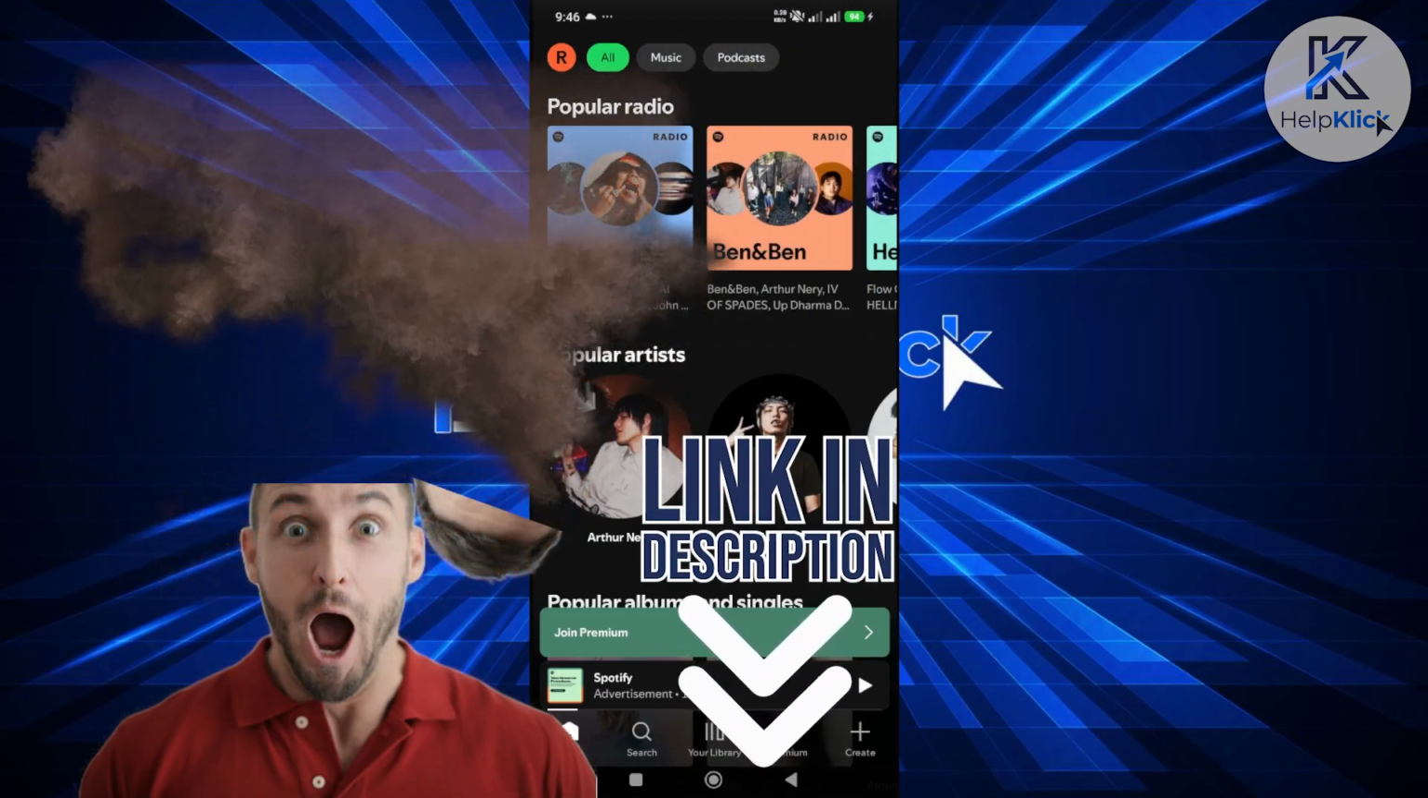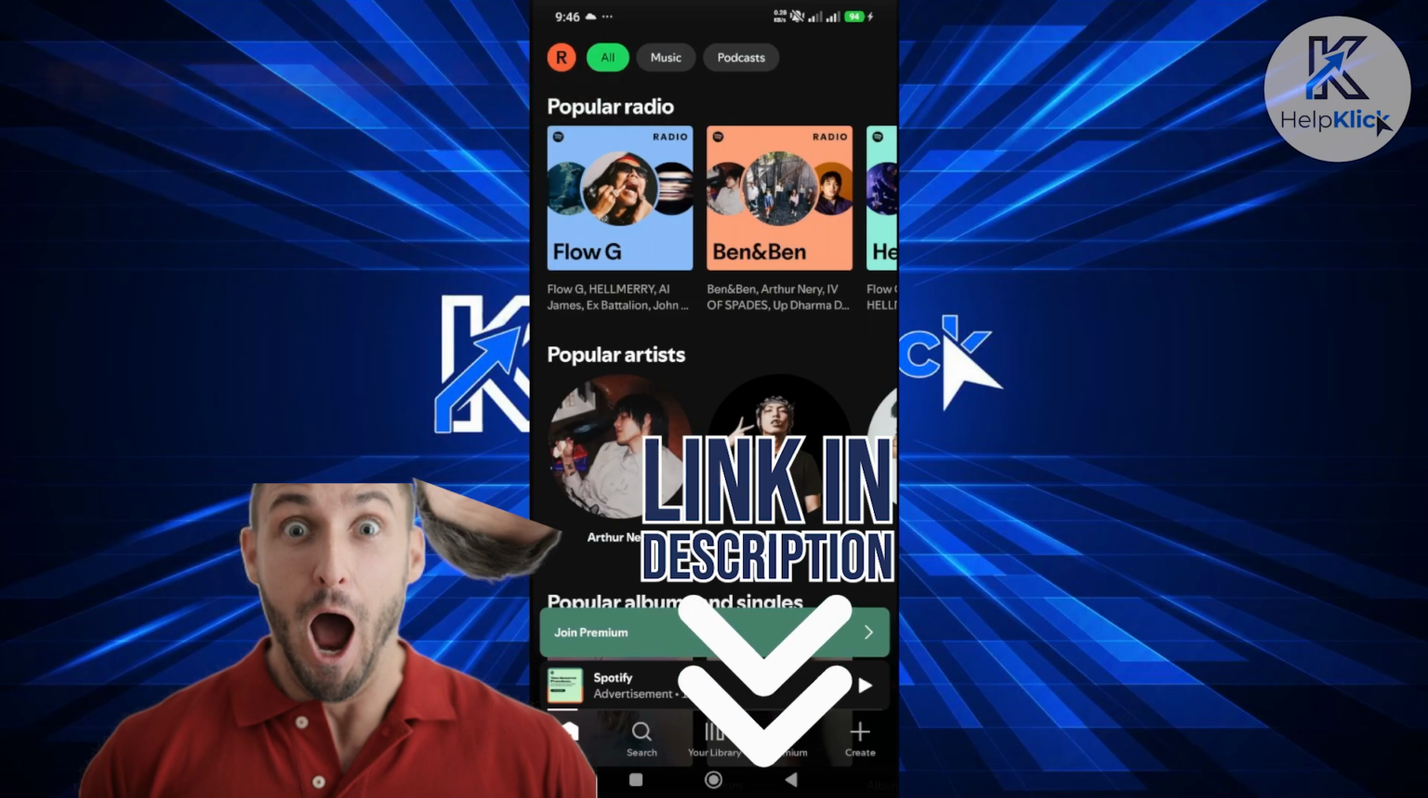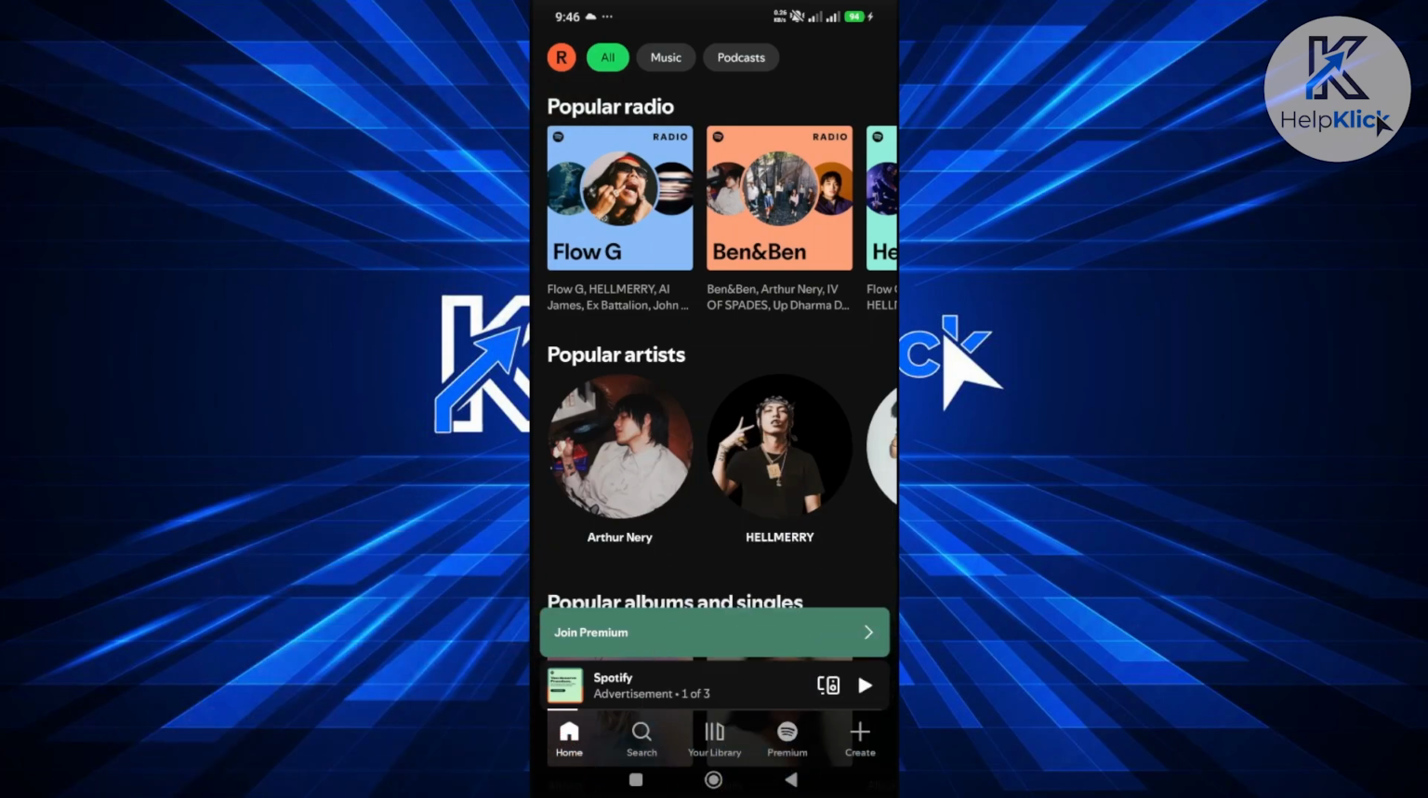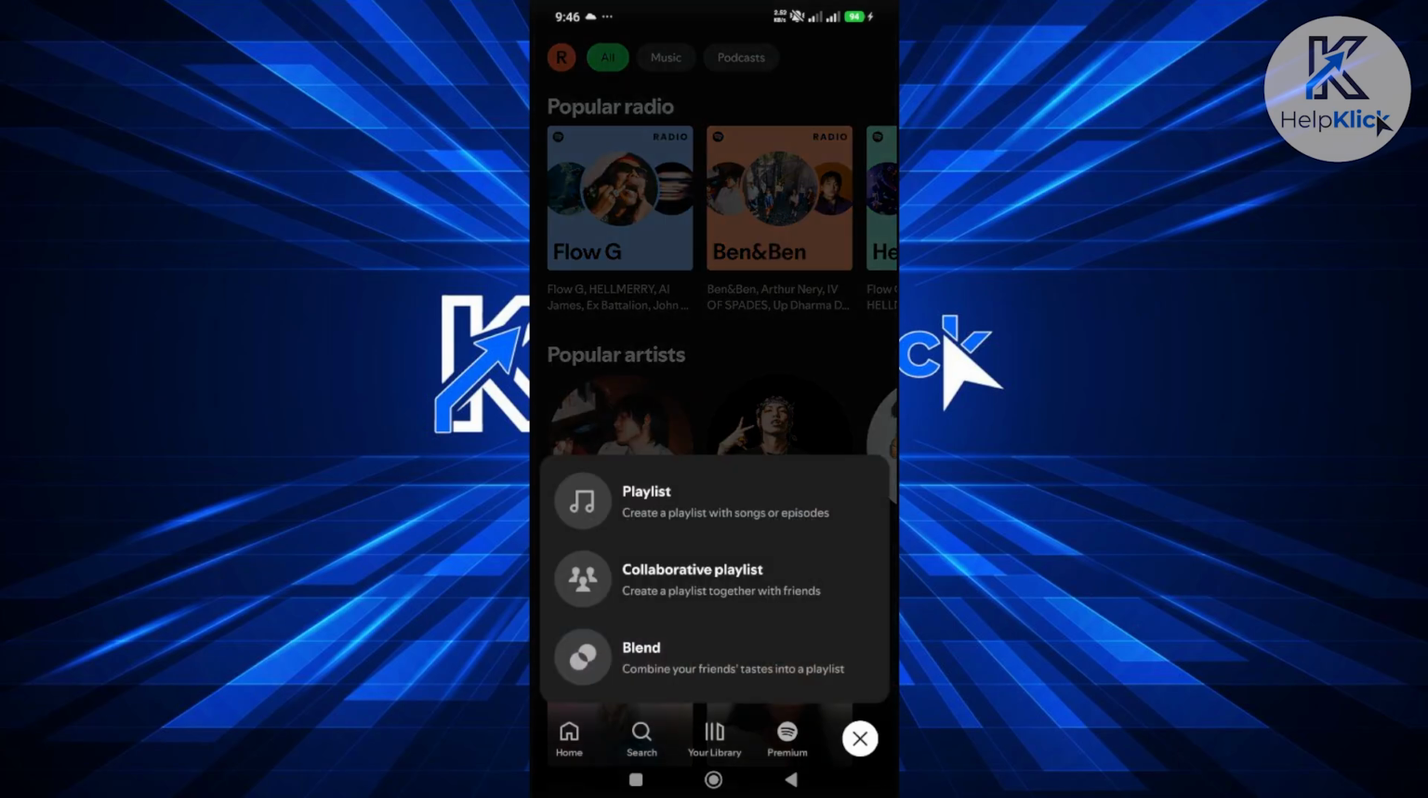So let's get started. If you want to download songs from Spotify and maybe listen to them later on, this one is kind of easy, but there are a few things that you need to understand. First, in order for you to download songs, you need to create your own playlist. Typically at the bottom right, you should see the create button. You can click on playlist.